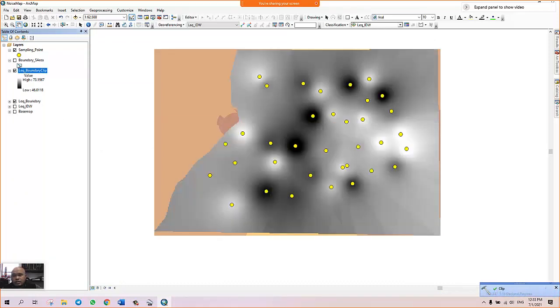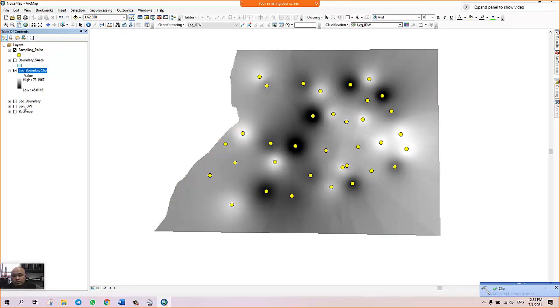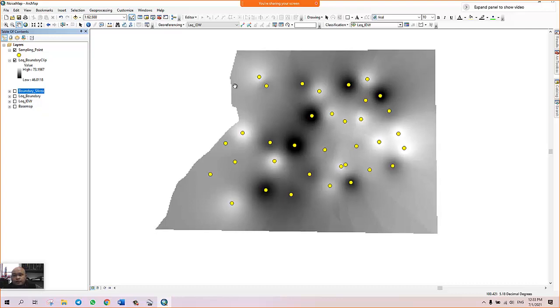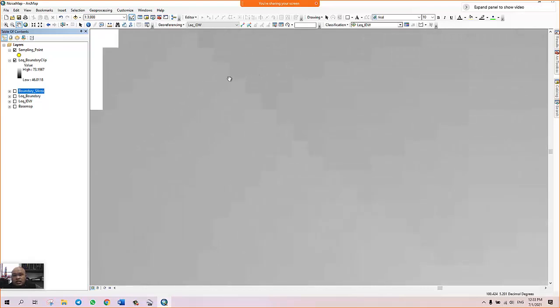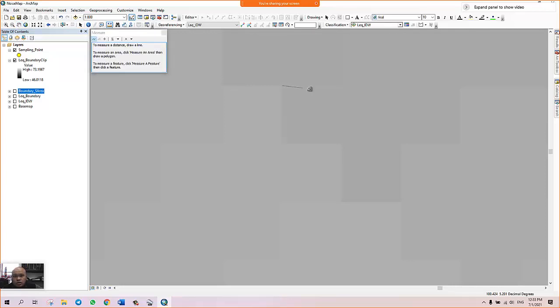So this is the new clip following the boundary of the vector boundary. Like so. If you zoom in, now you can see the pixels, the image of the pixel here. This is one square. If you want to know the size of the pixel, click here, measure tools, from one side to another.